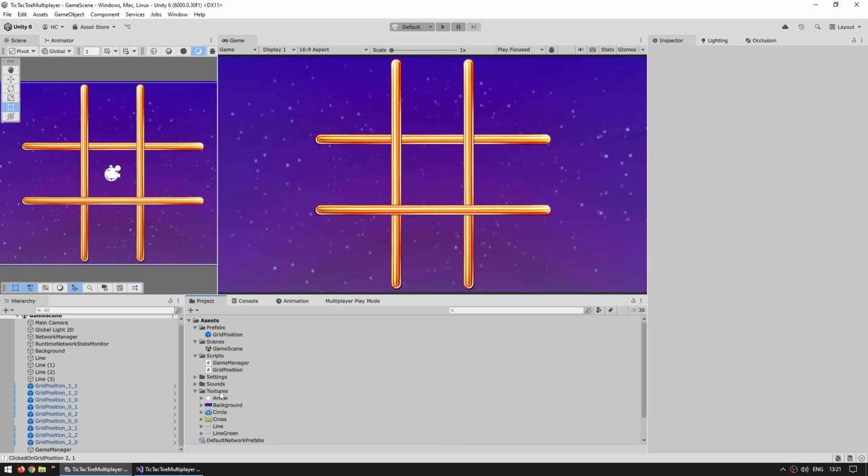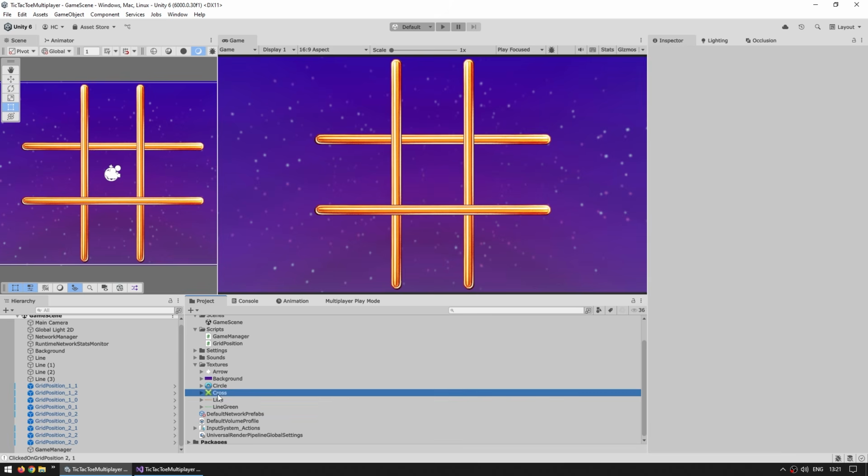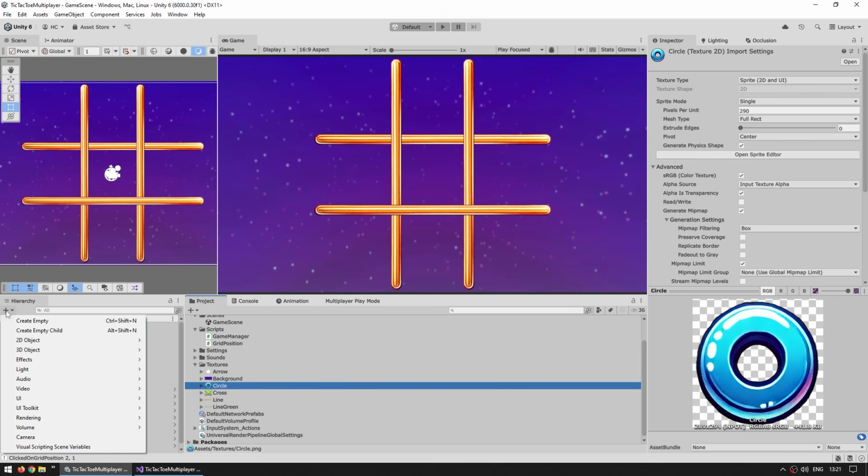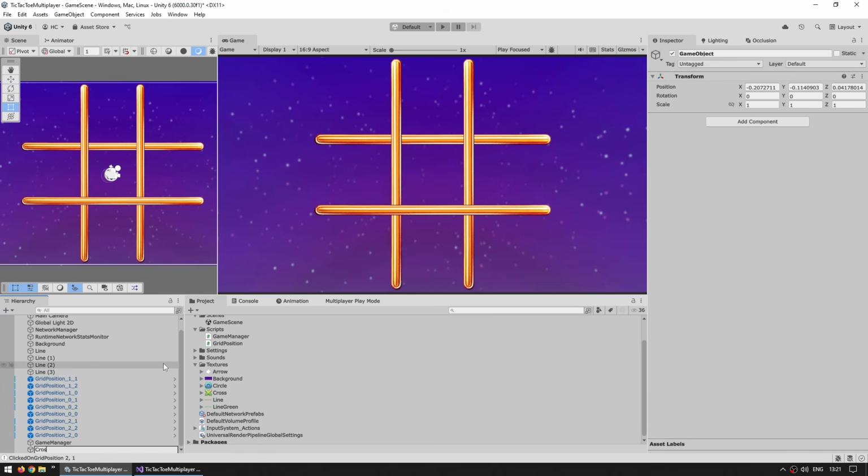So here in the project files, we already imported these nice visuals. We've got the cross and the circle, that's basically all we need to make this game. So let's begin by making the prefab. Let's create a new empty game object and call it just the cross.